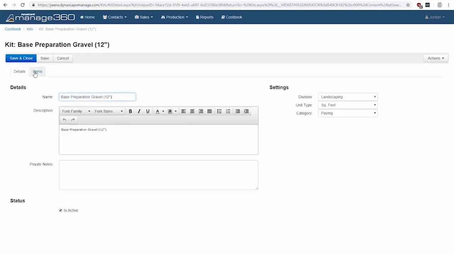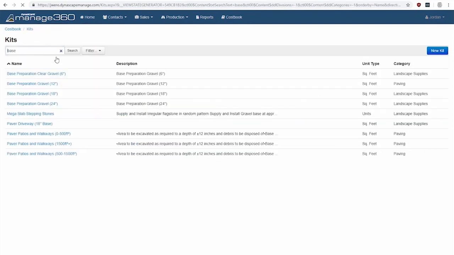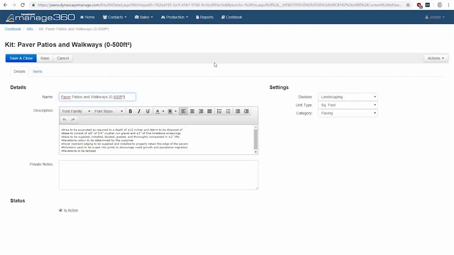So if I open up this kit, we can see that it's based off of square footage, and it contains labor, excavated material item, and gravel items. So this would be the first kit that I would add, and then once I have that on my estimate, I would use the paver patios and walkways kit. So this step 1, step 2, a different amount of the first kit is needed as opposed to the second kit. And in that way, they're kind of working together to accomplish the entire task of the paver patio and walkway being built.